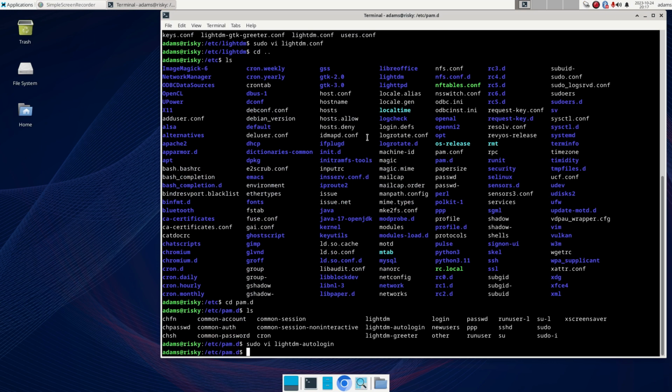Now I have everything in place. If I do a reboot, when the system comes back up, it will log me in automatically in the state that I left the system the last time. So whatever windows you had open, you're going to get those recreated in the same size and position.